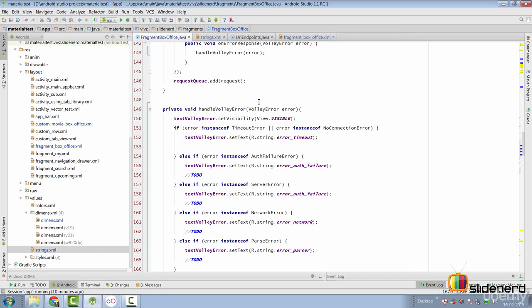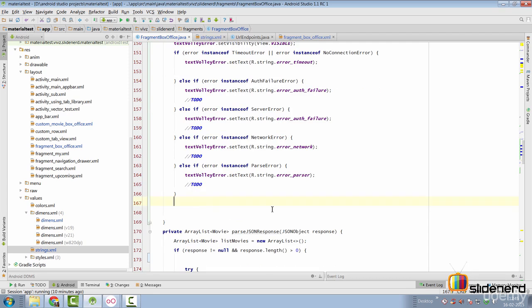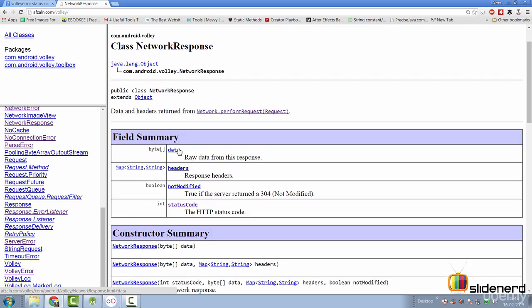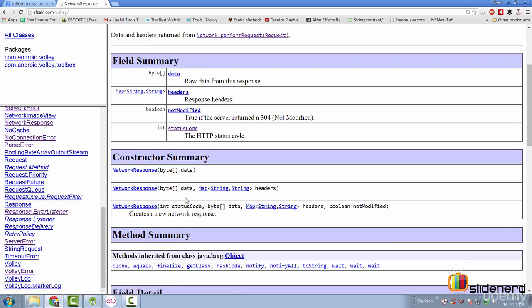There's one more thing that I would like to point out with respect to our Volley error object. You can access the network response by simply saying error dot network response over here. This gives you an object of type network response. Let's take a look at the documentation of that class. So you come to this class network response, it says data and headers returned from network.perform request. Here you get access to the raw data, the headers, the not modified, and the status code if something goes wrong, by which you can compare whether the status code was 404 or 500 or something like that.